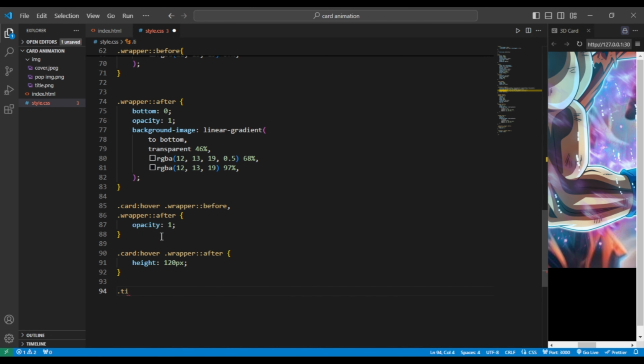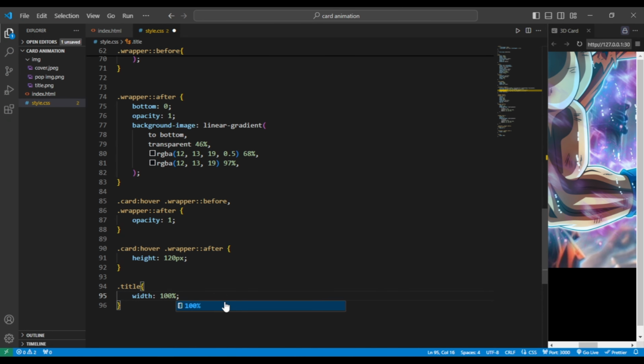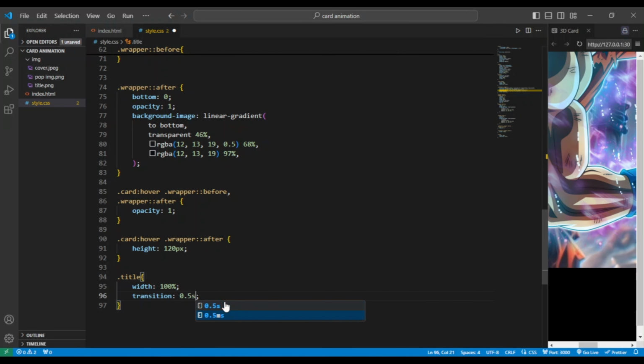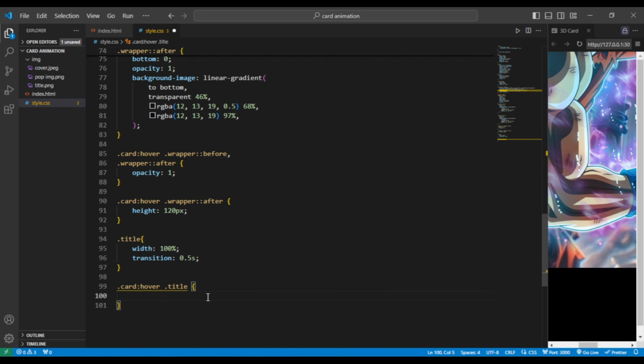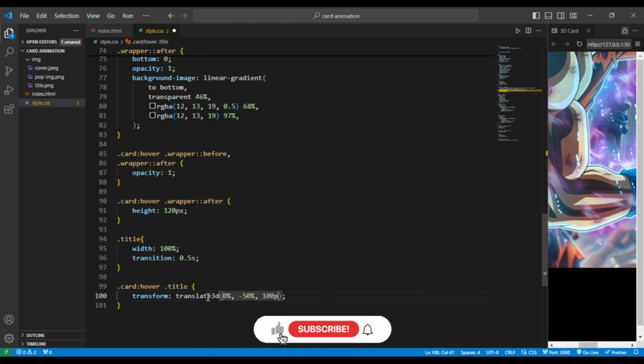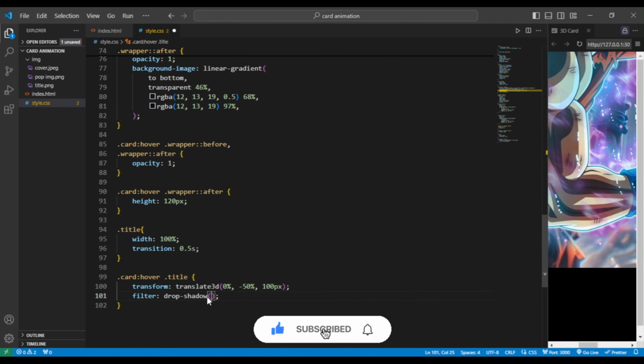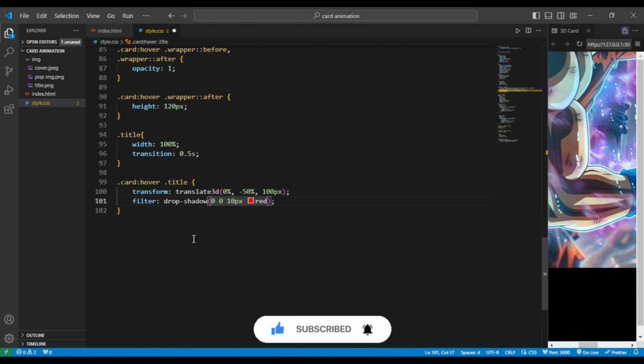Then take the title class. Width 100%, transition 0.5 seconds. Then take the card hover title class. Transform translate3d 0%, -50%, 100 pixels. Filter drop shadow 0 0 10 pixels red.